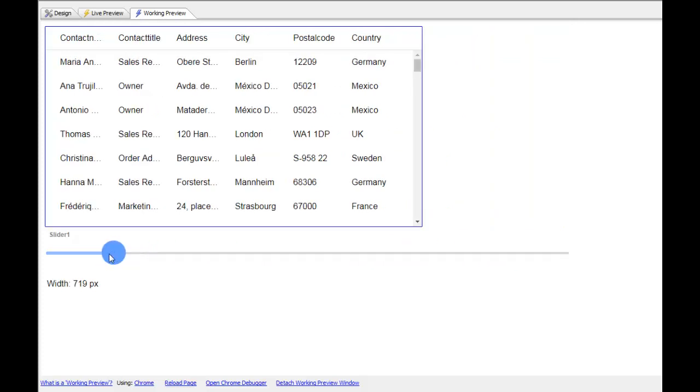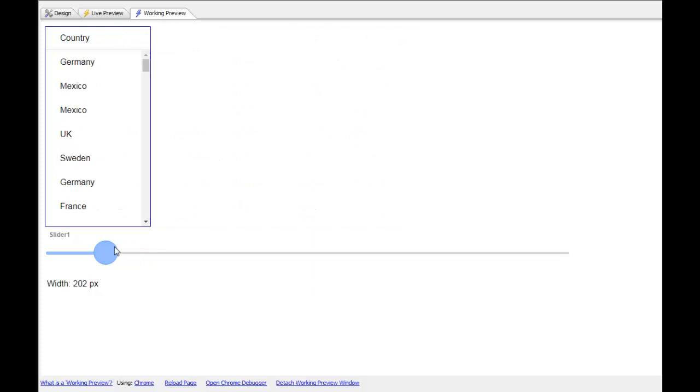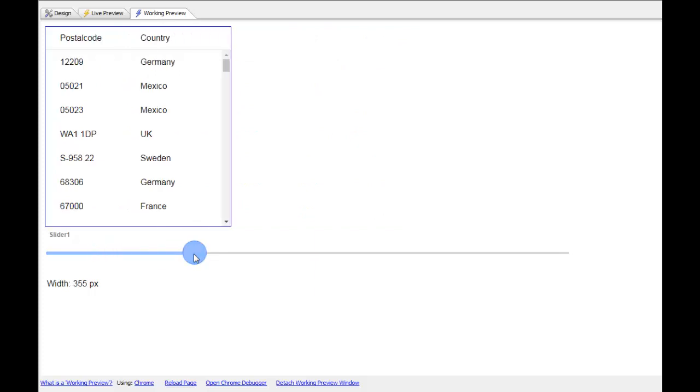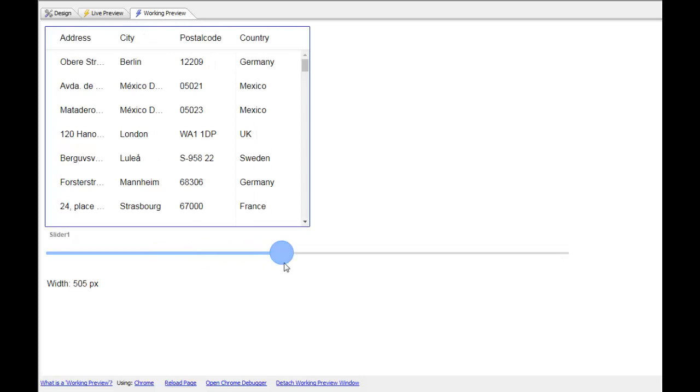So when I get down to a small list, I only have one column, and then as I grow, you can see that columns are basically appearing as the width changes.